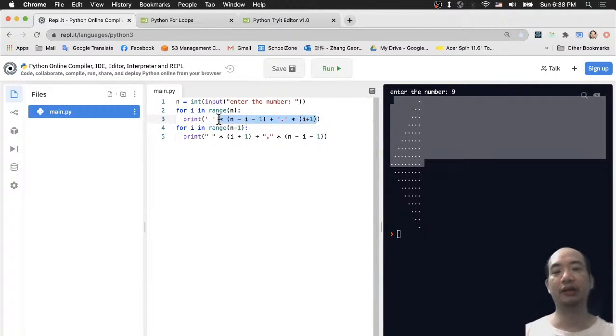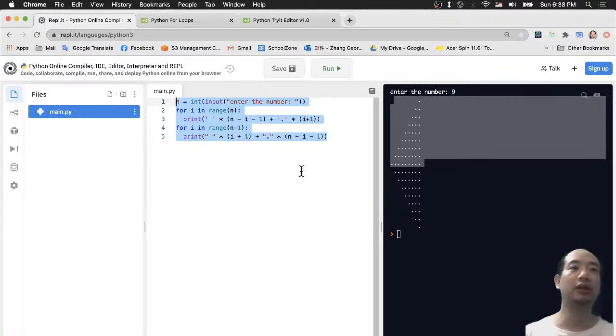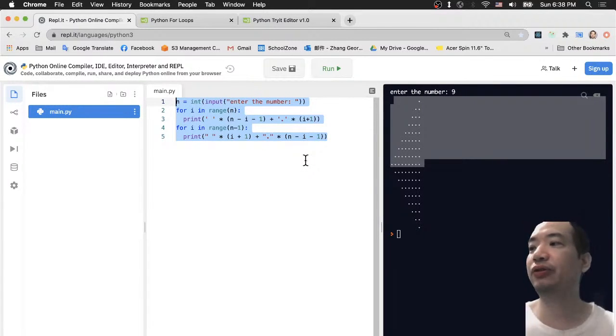You do a lot of math, and then you can figure out how many dots you need to print, and also how many spaces you need to put in front of the dots. Okay, which is great, and I like his solution. And every week, if you want to send me an answer, I will do a demo for you.